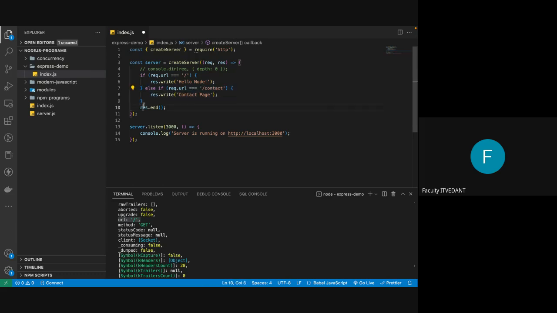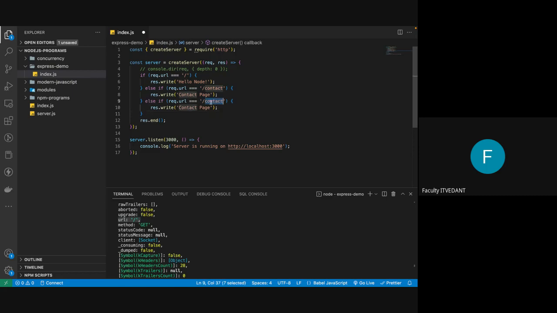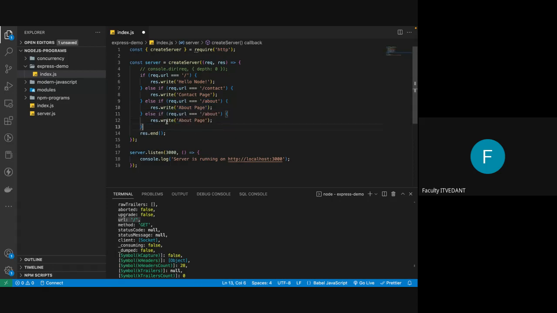Else if, let's say about, then we will say about page. What will happen if we enter anything apart from this? Then in this case we can say else. In the else part, not else if, we can say page not found. And every time you have to end the response. So I'm just writing response.end after all the ifs, so that it will be written only once.